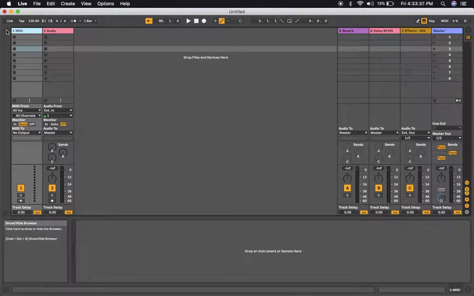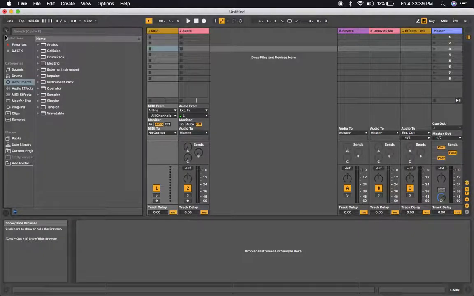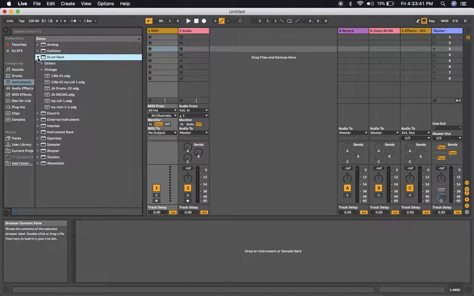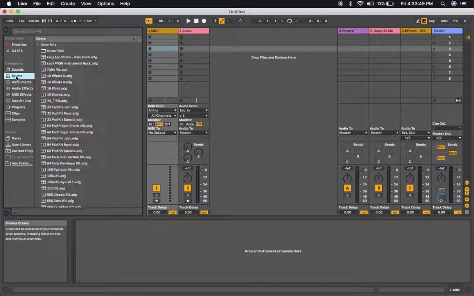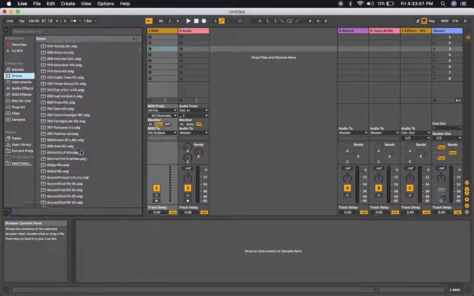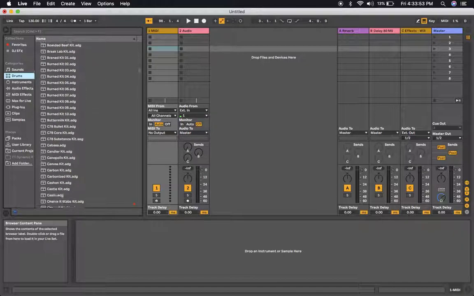opening up this side area on the left hand upper corner and going into a drum rack and bringing in drums. I've actually named some drums that I personally like already. You can do this yourself, or you can just go into basic drums and find something from all of these presets.